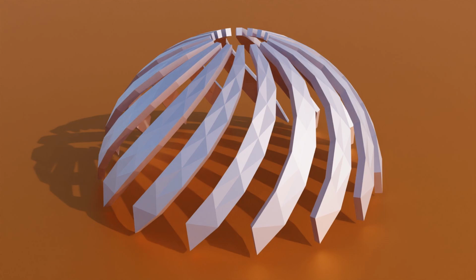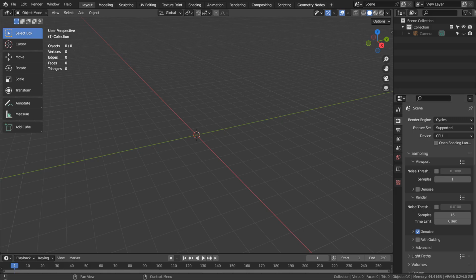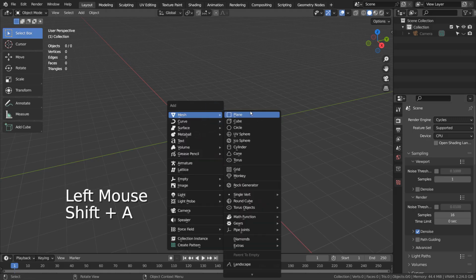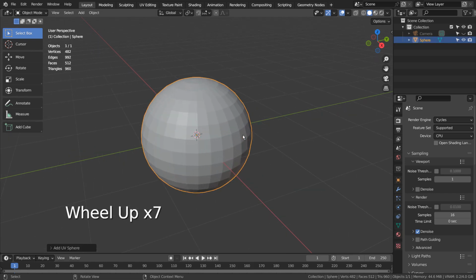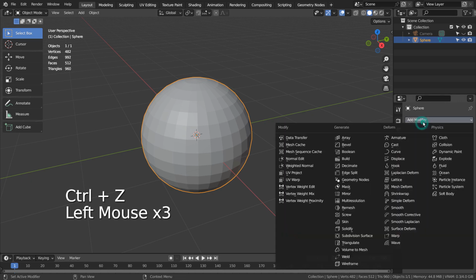In this tutorial, I'll show you how to subdivide and unsubdivide a mesh. Let's create a UV sphere. There are two ways to subdivide a mesh. One is to use a shortcut, or the modifier, and another is to manually subdivide in edit mode.